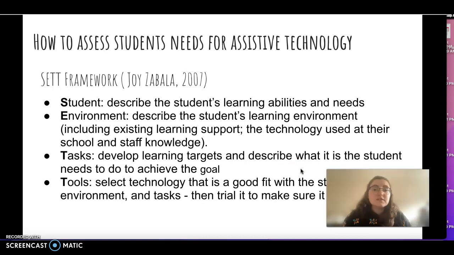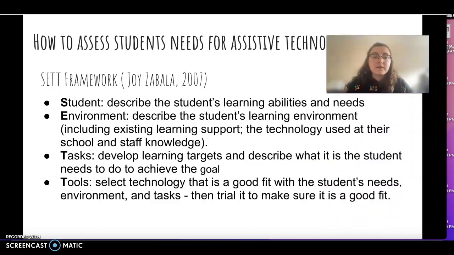So, how to assess students' needs for assistive technology. There's something called the SET framework by Joy Zabala, and it's just a way to sit down and think about the child before you start the trial. It stands for student, so you need to describe their learning abilities and any of their needs; environment, so describing their learning environment, any existing support, any technology they're already using; and then the tasks, so develop learning targets and describe what it is the student needs to do to achieve the goal.